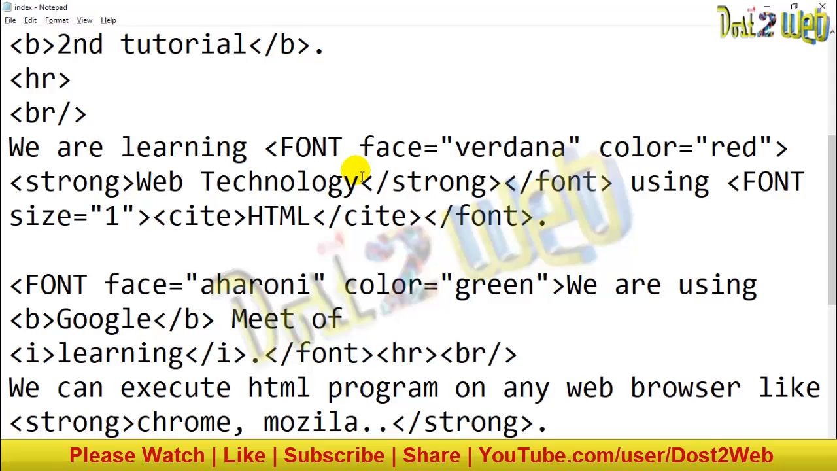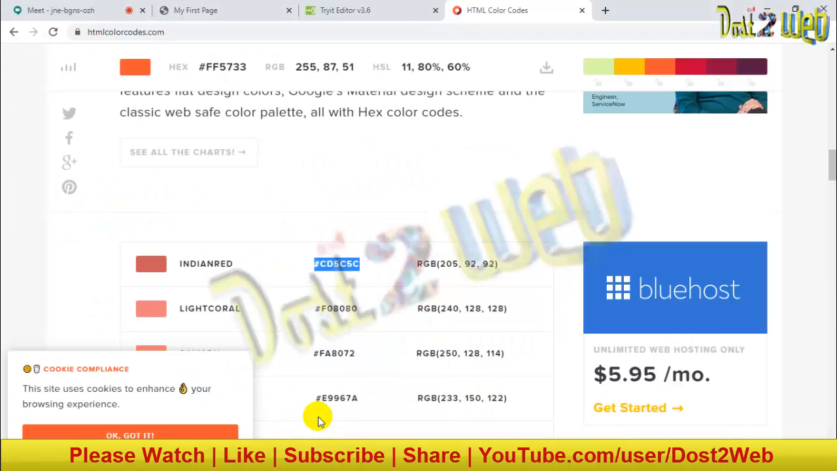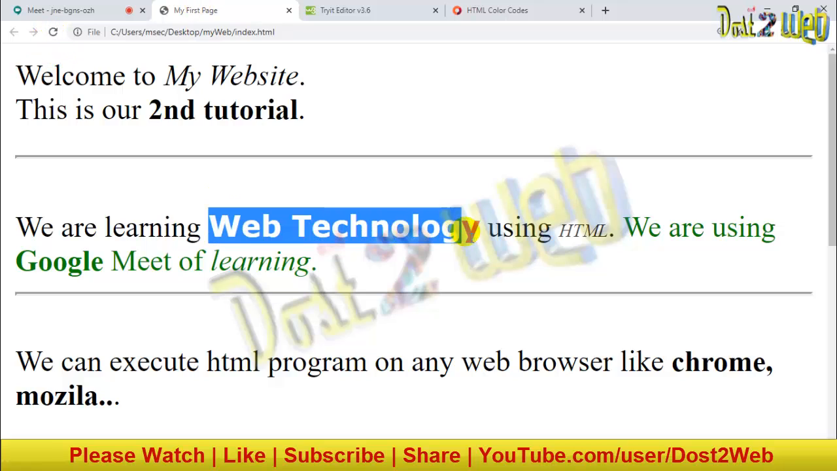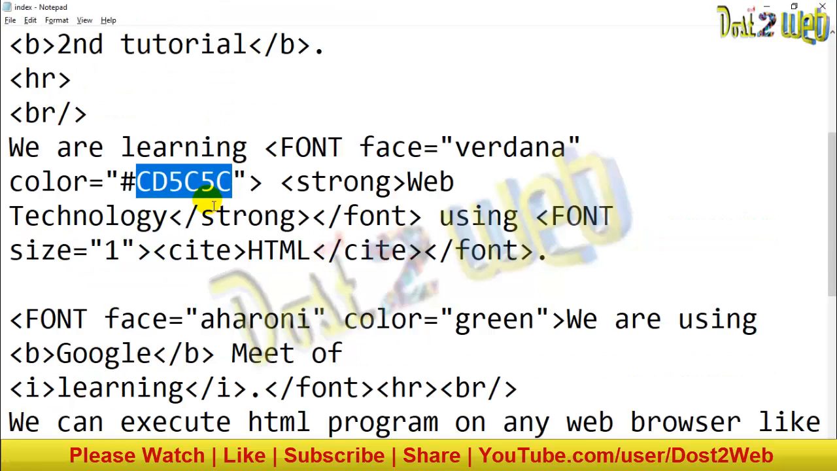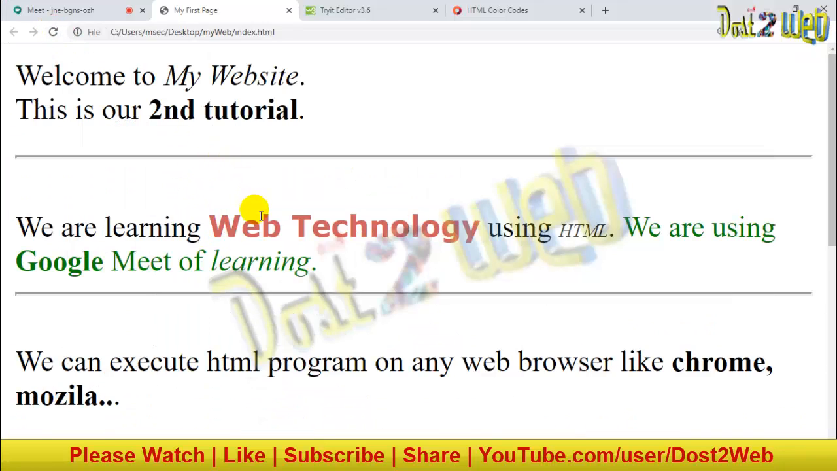Okay, so I want the color to be changed for this. So what I'll do, I'll use CD5C5C. For each color there is a 6-digit code. You can use different combinations also, and it will give you different results. Once you use this one and refresh, see that it has become a different color. Now if I change this to just D, save it, you see that a little bit of difference will be there.